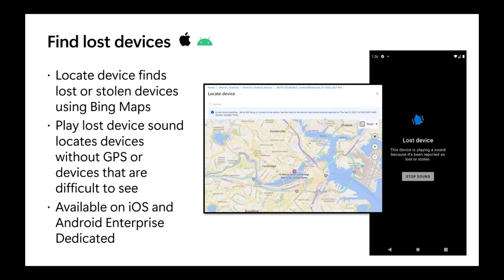So, if you have a device that doesn't have GPS, or a device that maybe someone dropped on the floor and is hard to see, you can remotely trigger a sound that's going to play at full blast on the device so that you can locate it. And this is available both on iOS and Android Enterprise dedicated.